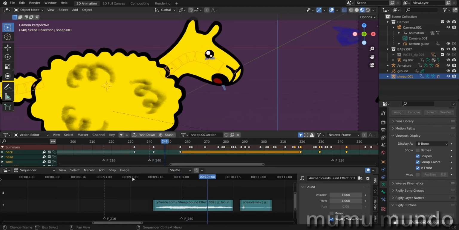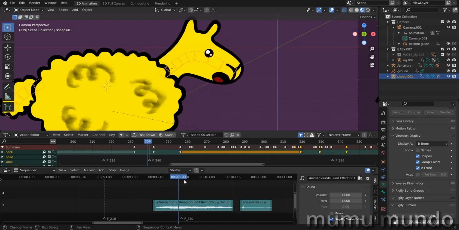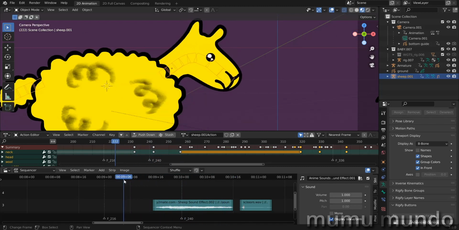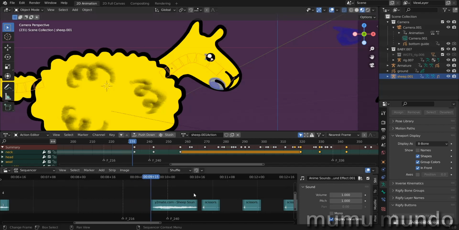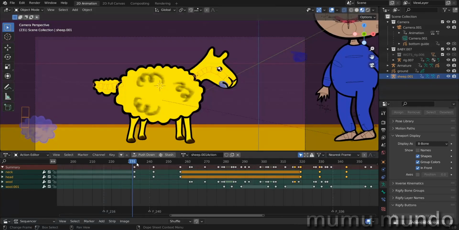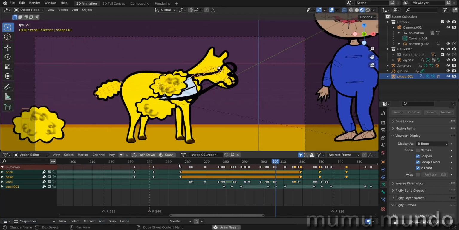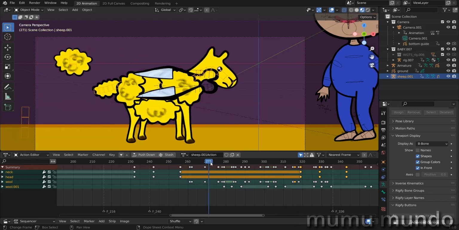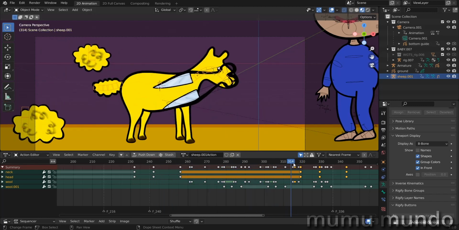So I think the most complex thing is the timing of all these things, all the rigging, all the frame per frame animation, and also the sound effects here. We then have the wool animation. So when the shears come, the wool starts going away.